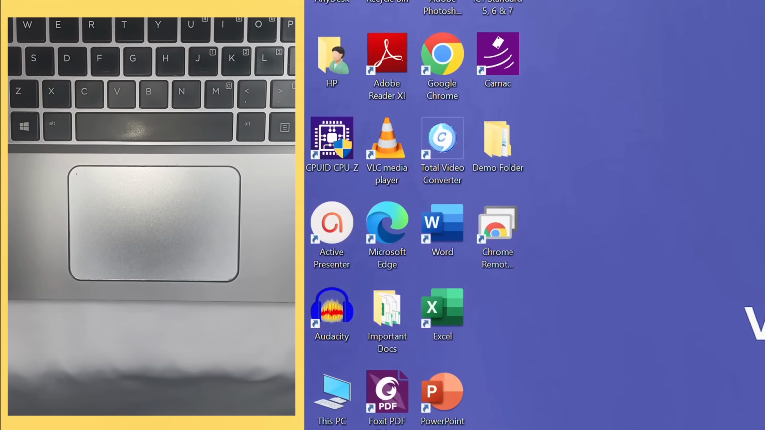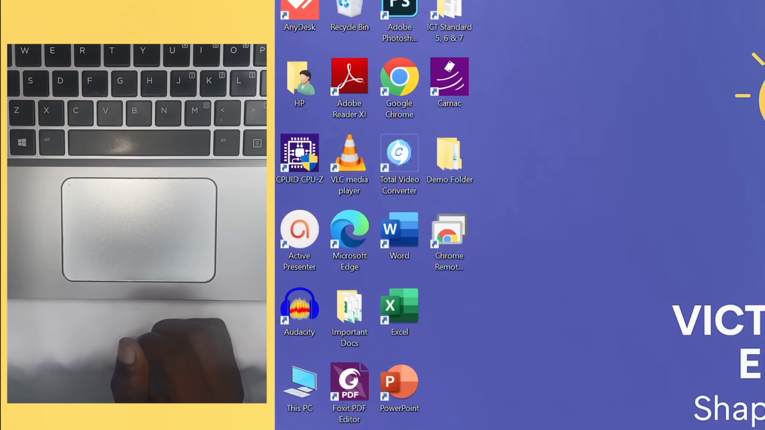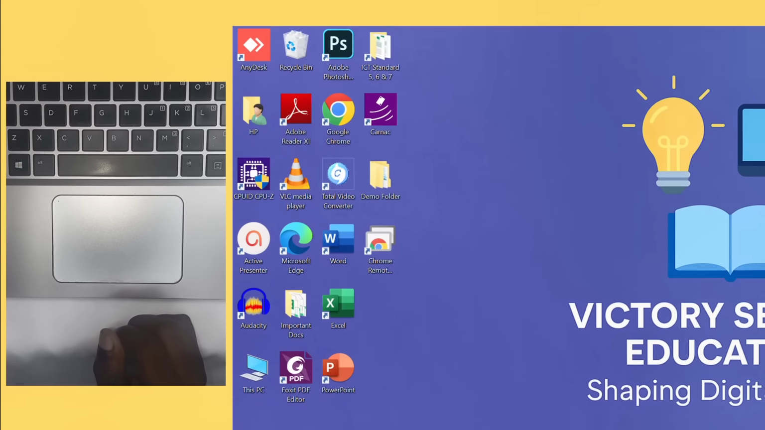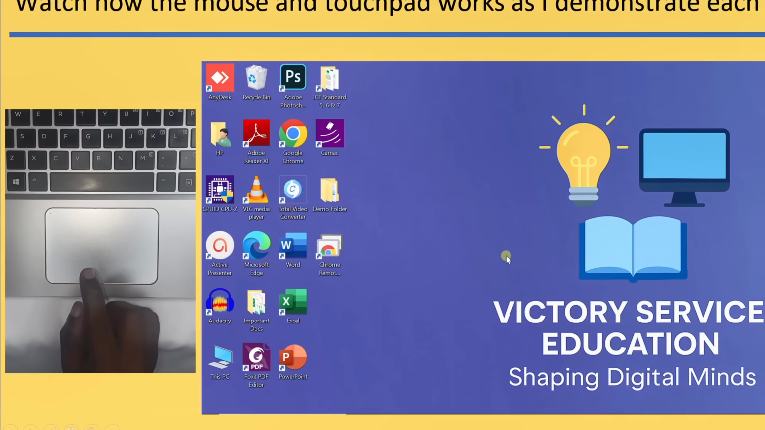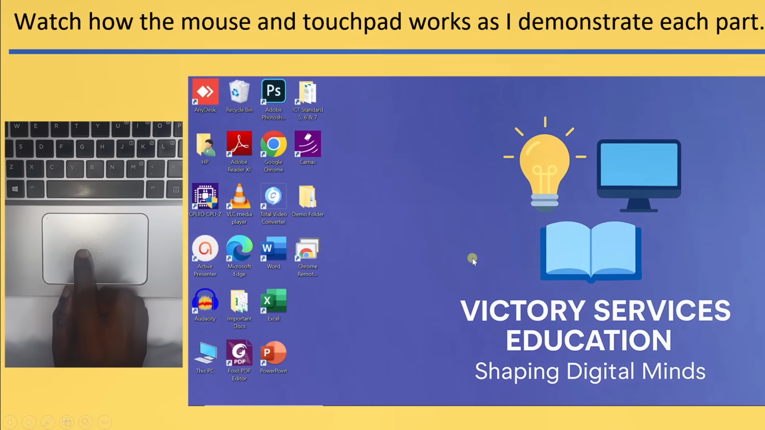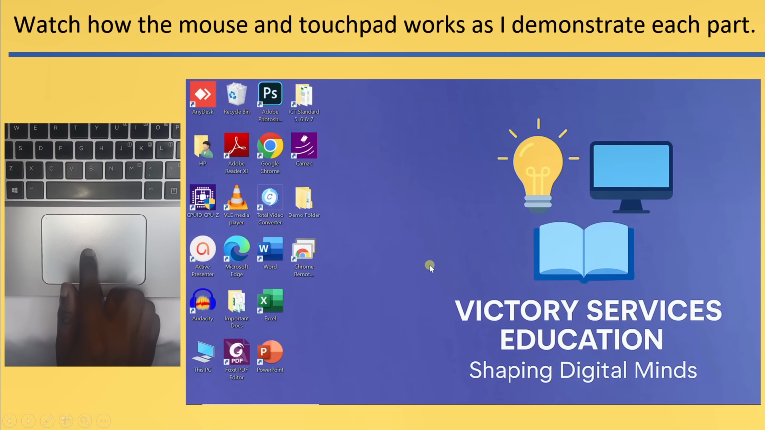Now let's begin with the simplest action, just moving the pointer on screen. I will place my finger on the touchpad and gently slide it around like this. Now as I move, look at the screen. The pointer follows smoothly. It's just like moving the mouse. You see? Put my finger and slide it on the touch area of my touchpad. I'm moving the pointer. It's that simple.